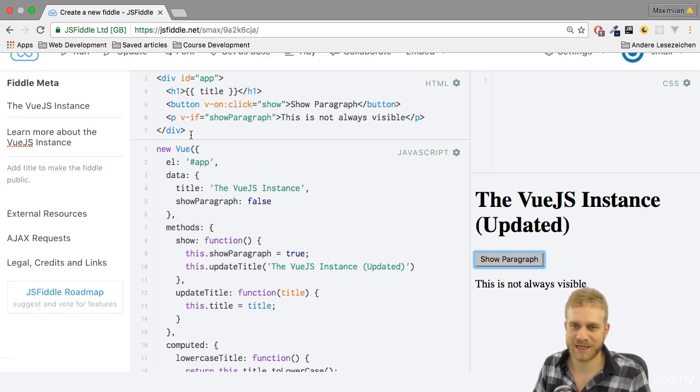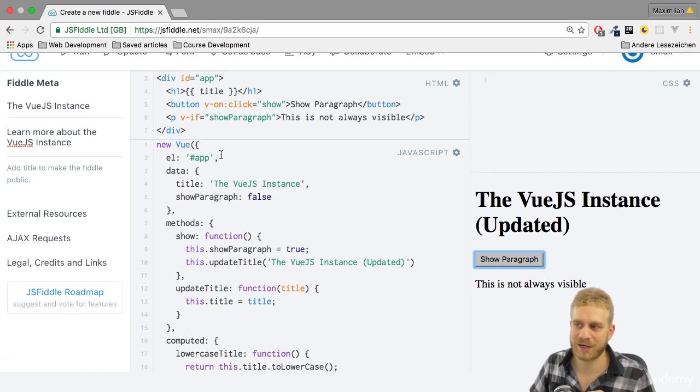Let me first ask the second question. Can we access our Vue instance from outside? We do have all our logic inside this object we pass to the constructor here, but could we access our instance from outside? The answer to this question is yes too. So let's look at these two questions in more detail now.